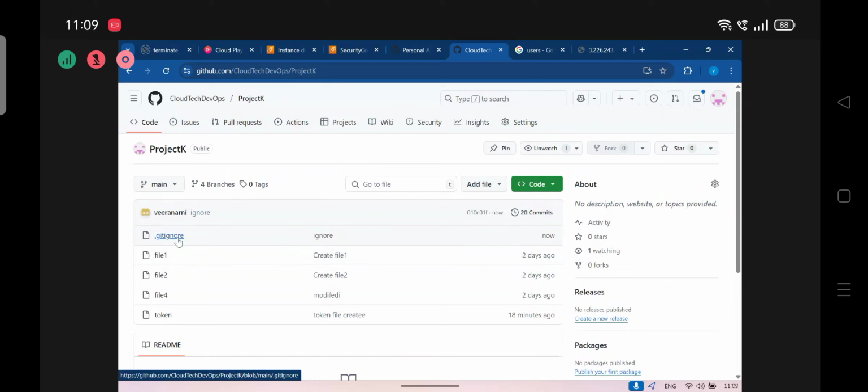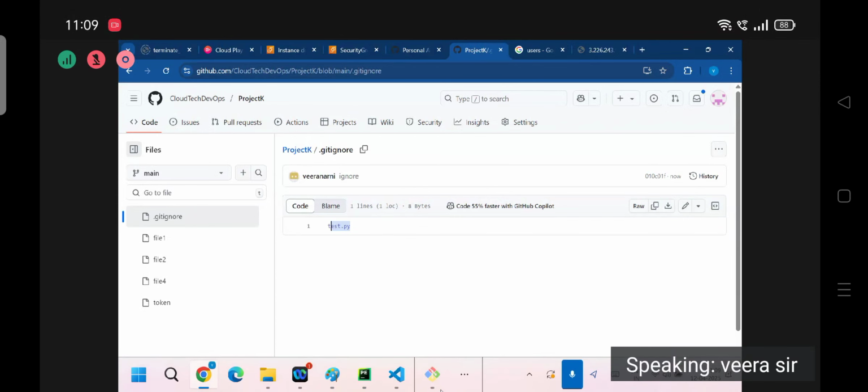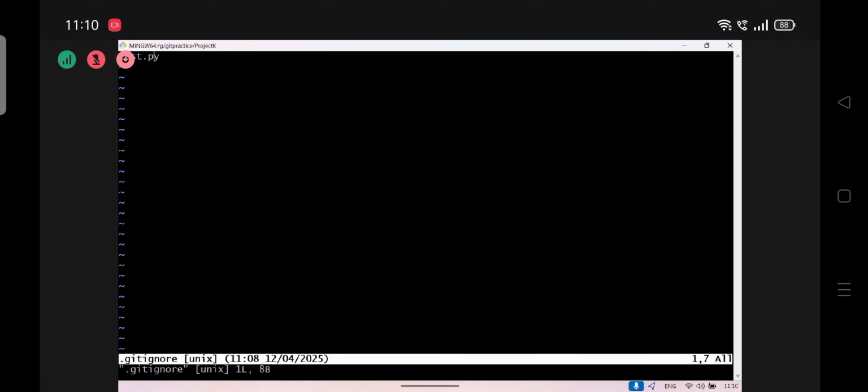Go to .gitignore. Check, is test.py there? Oh, okay. That's what I just did. test.py is not updated here, I ignored it. Clear now? Now again, vi .gitignore. Inside, I'm adding now.